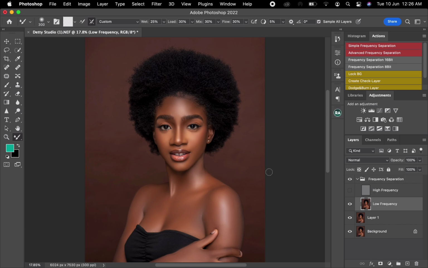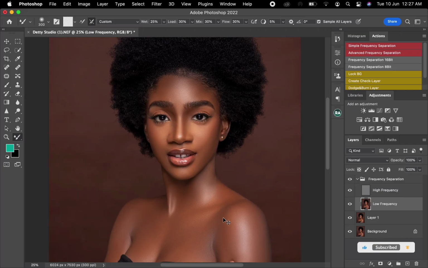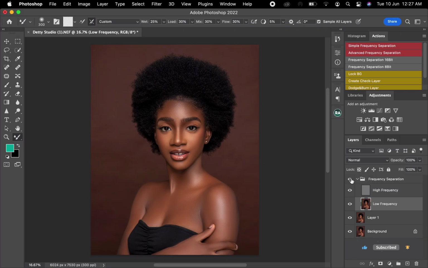So once I'm done with all of that, I'll come and open the visibility of this layer right here. So the texture layer is back on. So you guys can now see the before and after. So this is how I got to retouch this image right here using the action.